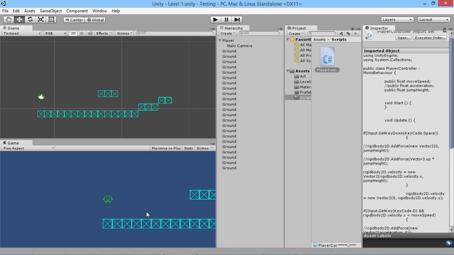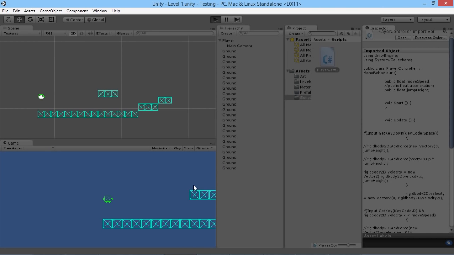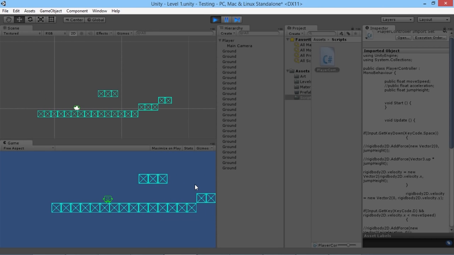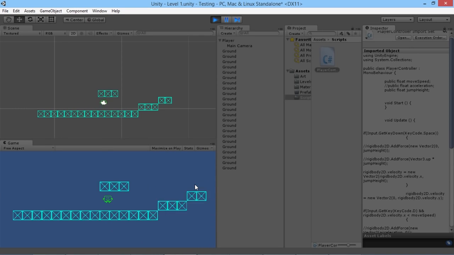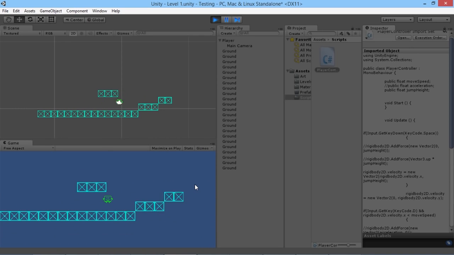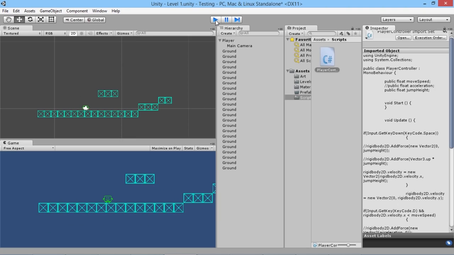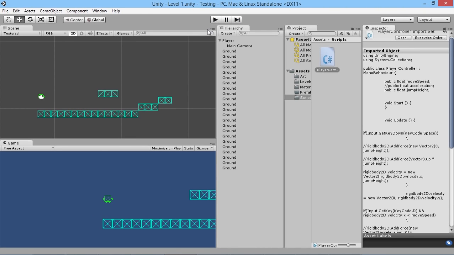So what we're going to do in this first little video is just get the basics of having a character on the screen that can walk around. I'll just press the play button here, and see, we've got this little guy who can jump up and down, and there's platforms all around him, and that's what we're going to make first. So let's get this show on the road.